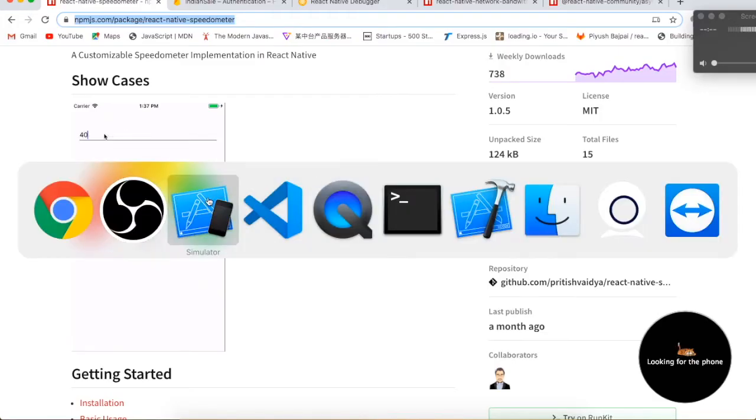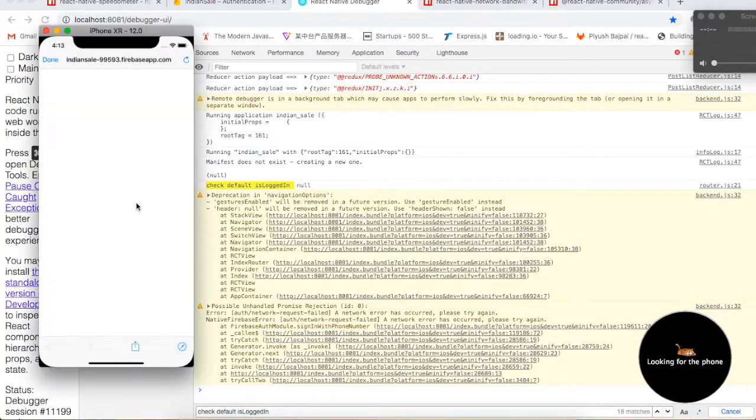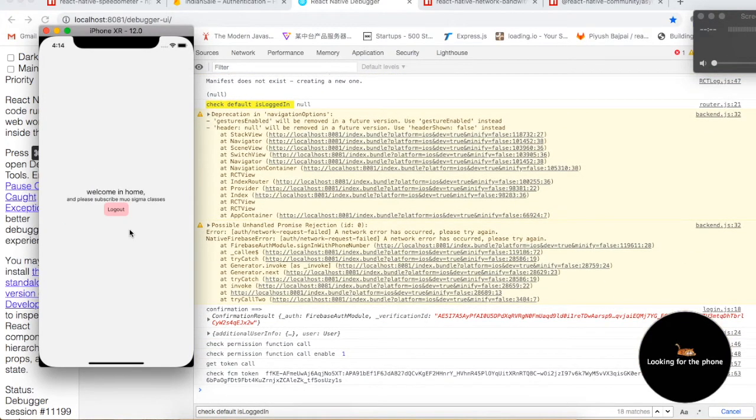Alright guys, so basically this is our application. If you click on send code, you will be able to see this verification page. This is verifying me. Once verification is done, this will take you to the verification code, which is 123456, and then send, then verify code, and this will take me to the home screen.